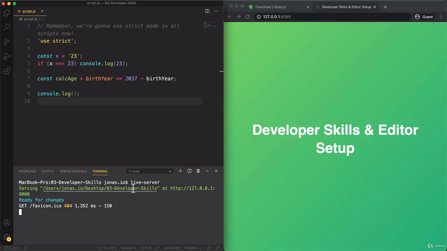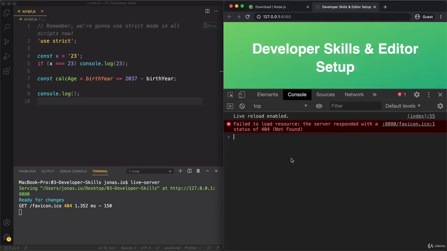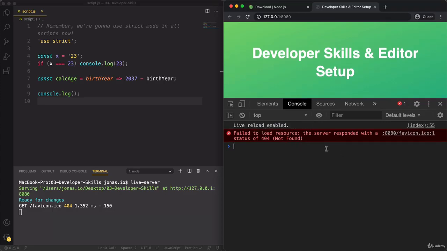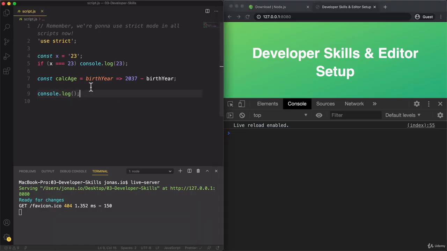So whenever you run live server in some folder, that folder will then be opened in the browser. And whenever we open a folder in the browser, it will then open the index.html file by default. And that's why we always have an index.html file in any folder. Okay, so let's open up the console here. Then we get a small error, but as we reload the page, this error will disappear.